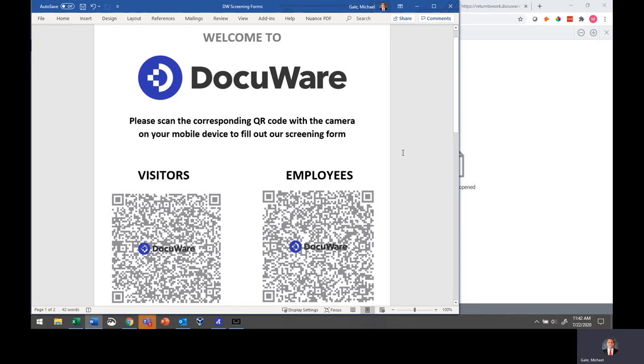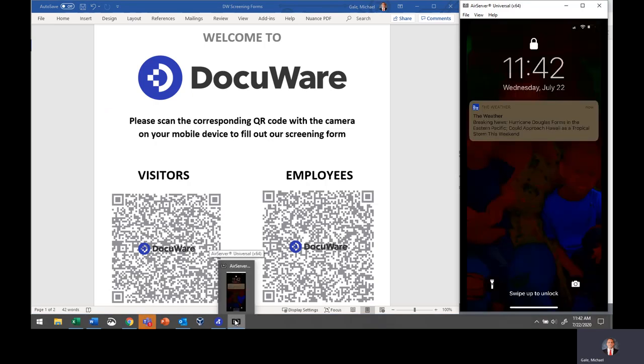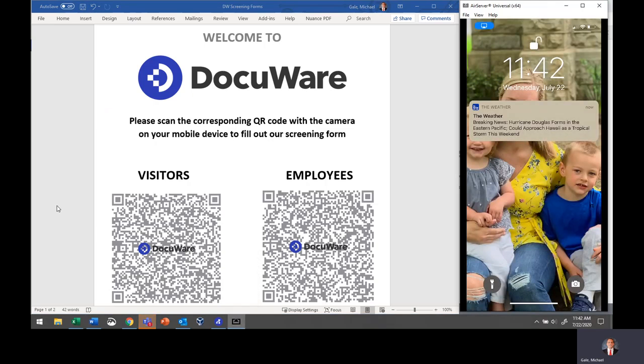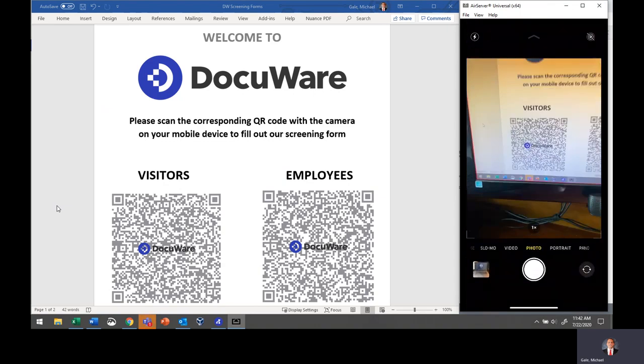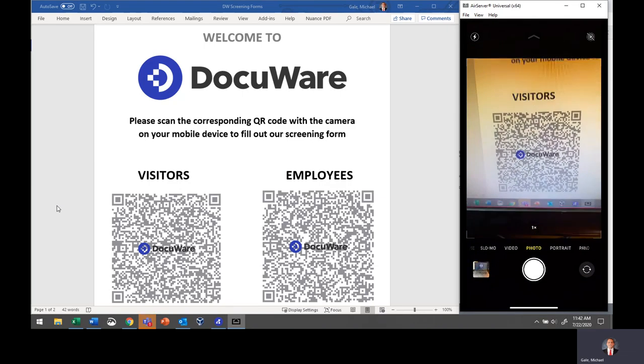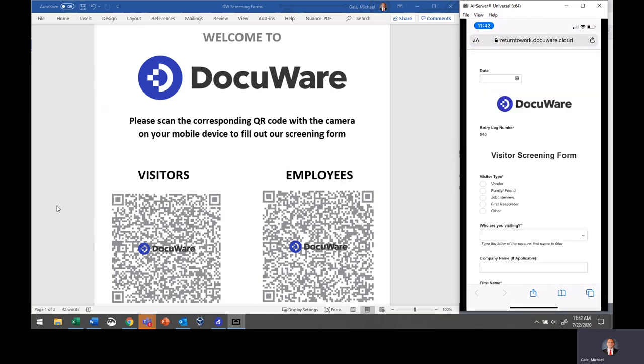So there's going to be a sign right on the front door of the building that allows a visitor and an employee to just use their mobile device so that when they walk up to the front door of the business, they can just use the camera app on their phone and hover right over the form or the QR code that they need to access. And as they do that, they can bring that up on their mobile device.